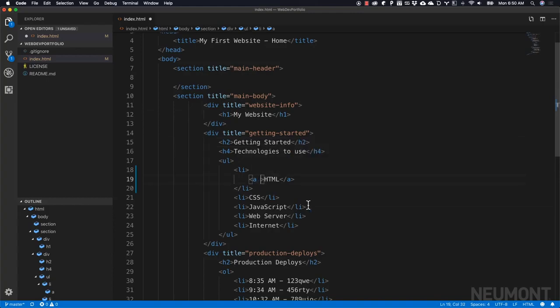And for an anchor tag, we are going to do a hyperlink reference to that web page. So all we're going to do is say href, a hyperlink reference to this URL, which takes us to a completely different website.